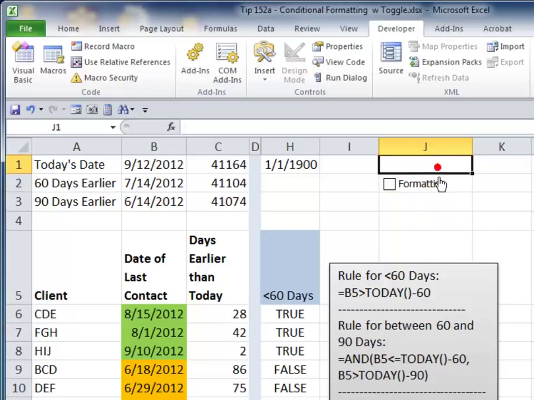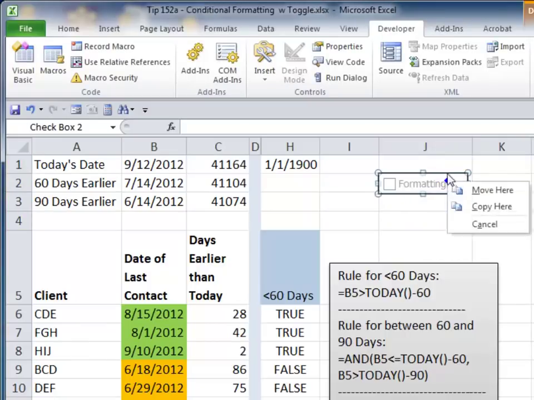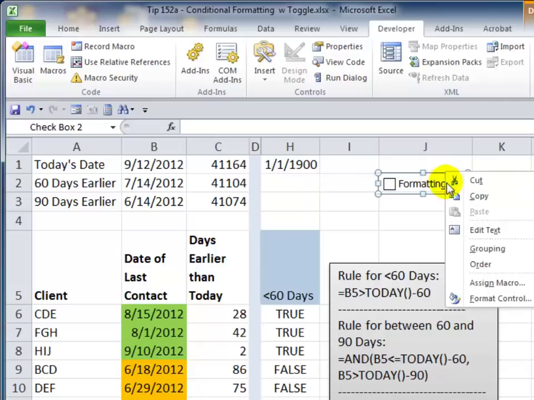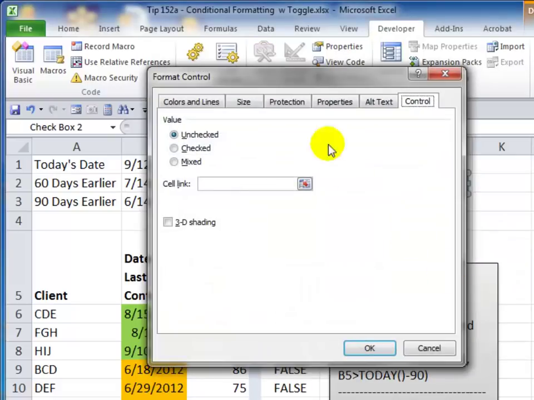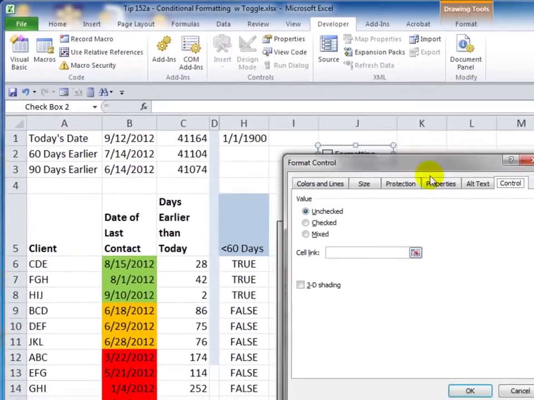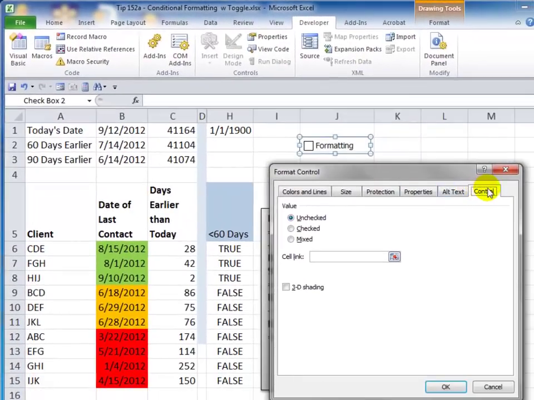Next, I want to come back here and select the form, and I want to be able to format the control. So I right mouse click and open up the format control. Now, of all the tabs here, the only one that is really important is which cell is going to be the cell link. In other words, which cell is going to say true or false. So I want that to be J1.